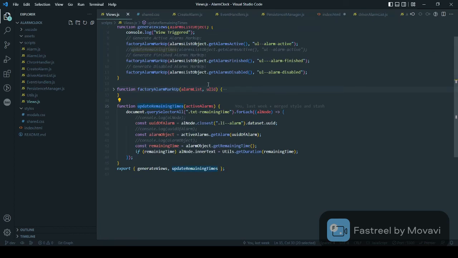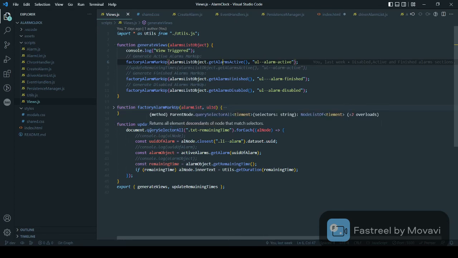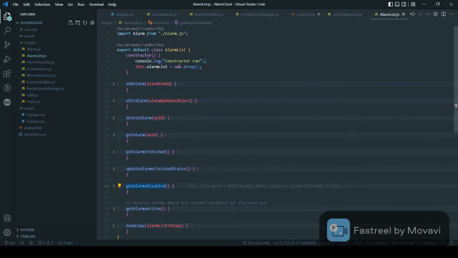Coming to the views part, this is the views module receiving the alarm list object. From that alarm list object we have some helper functions to see which alarms are active, finished, or disabled, and using this common piece of code we generate the alarm list. The remaining time section in the active alarms is also updated through here. In all of these we have the alarm list object, which is essentially a collection of alarms, an array of alarms, as we can see in the constructor of this alarm list class.